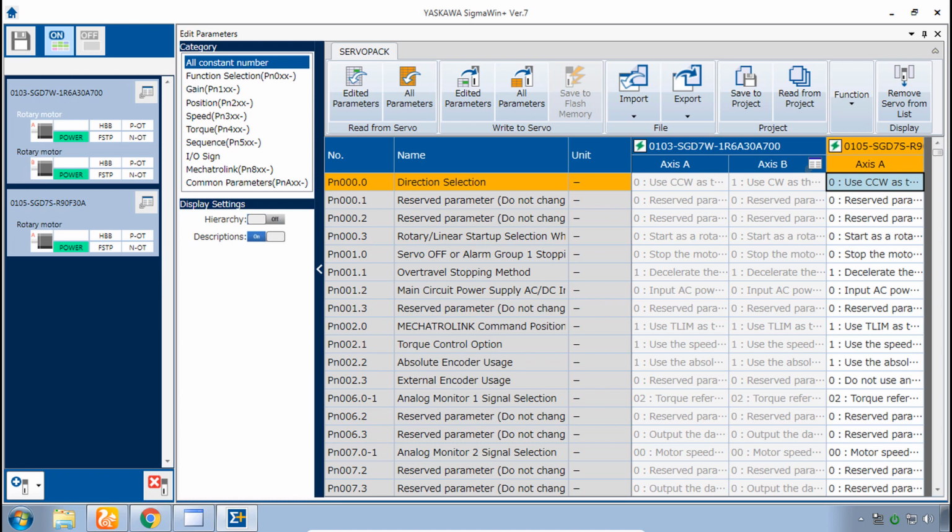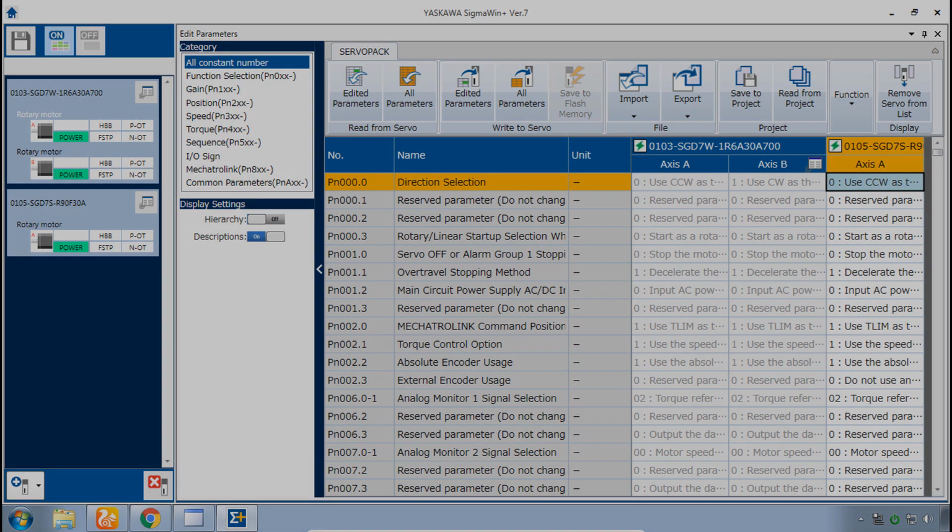And that's it for Sigma 7 parameters and SigmaWin Plus version 7. We will continue to work with the parameters in the upcoming sections of the training series.